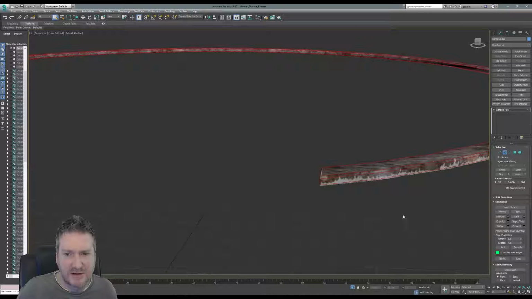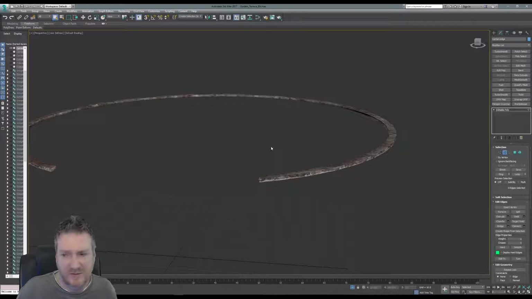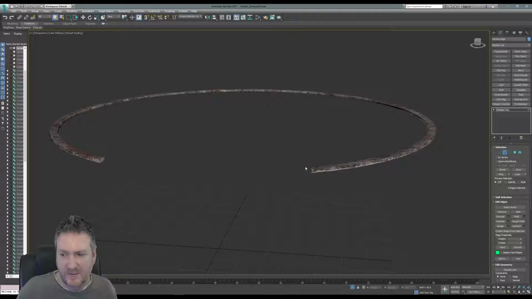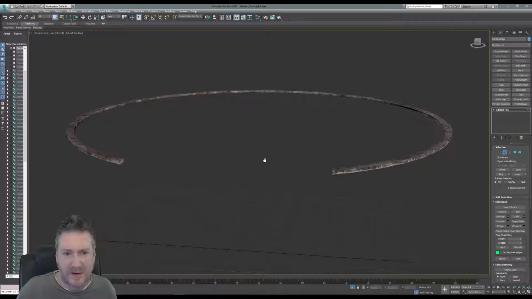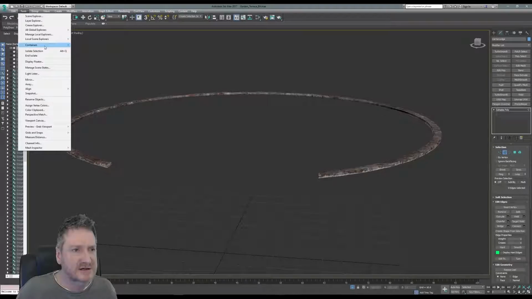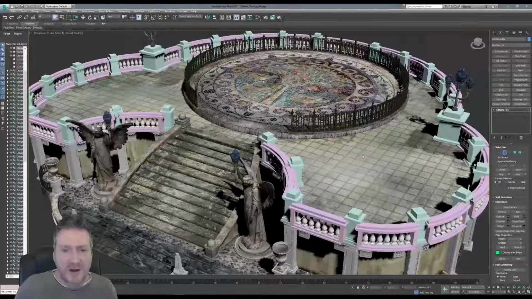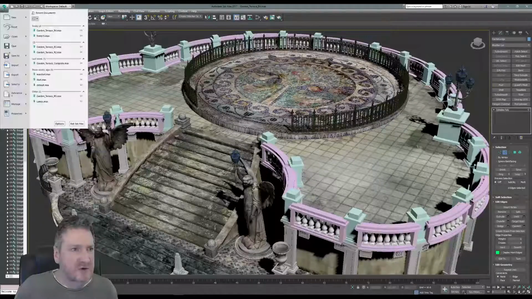Let's see what that's like. That's better. It's just softened that edge up a bit. Alright, let's just exit isolation mode. I'm just going to do a quick save of the model here.